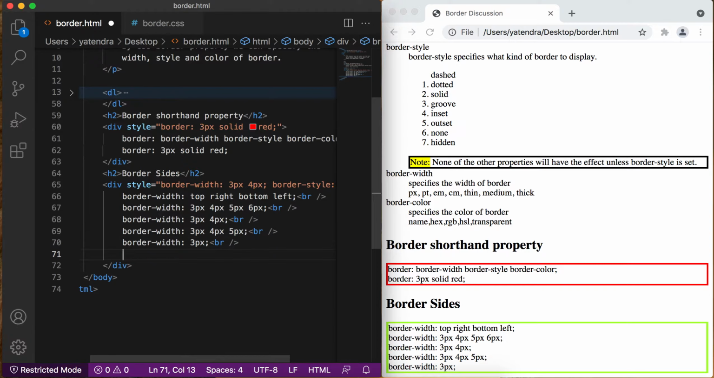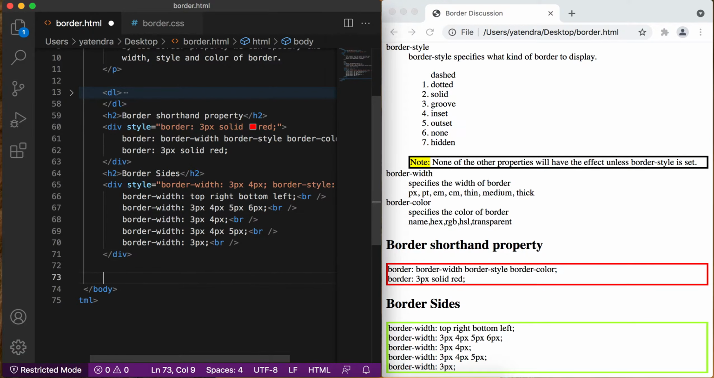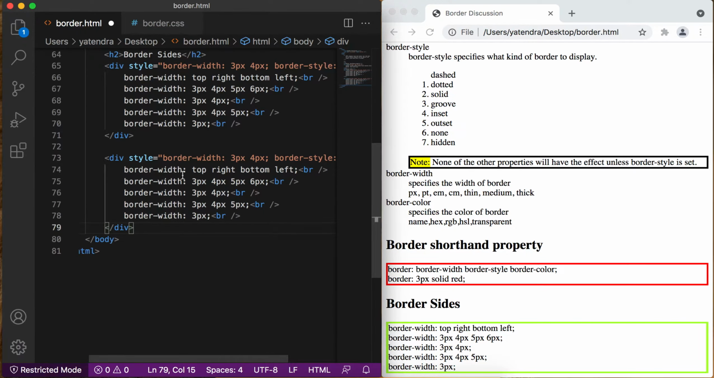So we can say, if we talk about the border style, let's create another div. I'm just copying this whole div and creating it for the border style. So for border style, this same rule will also follow. First value is for top, right, bottom and left. And how can we give this value? I'm just replacing width with style, and let's discuss the style.